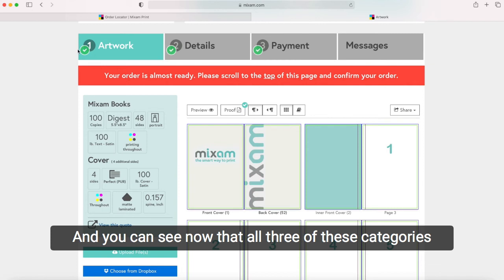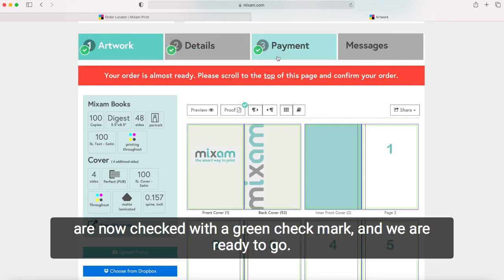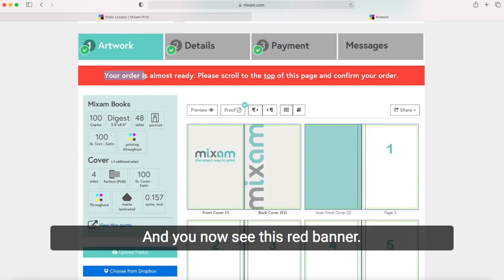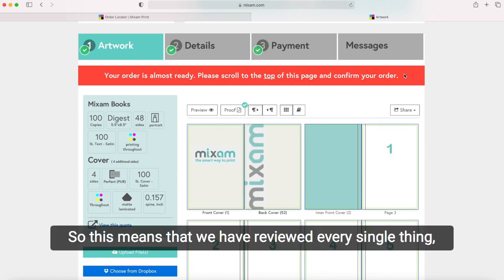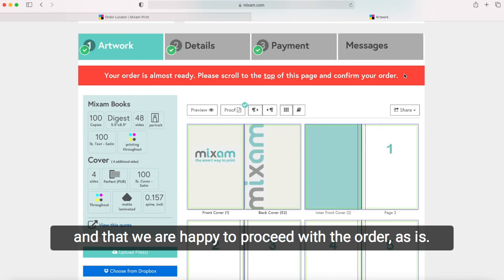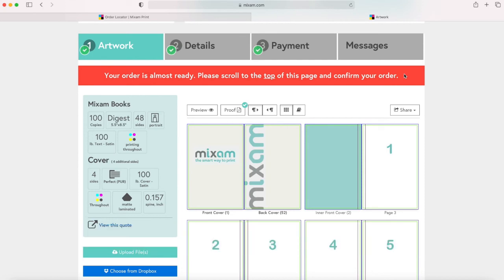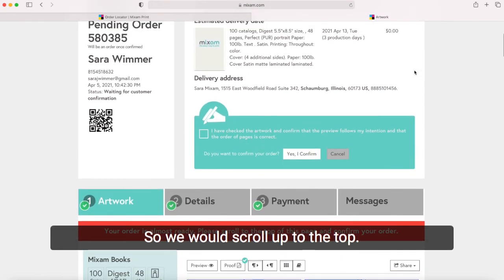All right, so we have gone ahead and made our payment. And you can see now that all three of these categories are now checked with a green check mark, and we are ready to go. And you now see this red banner. It is asking you to confirm the order. So this means that we have reviewed every single thing and that we are happy to proceed with the order as is.